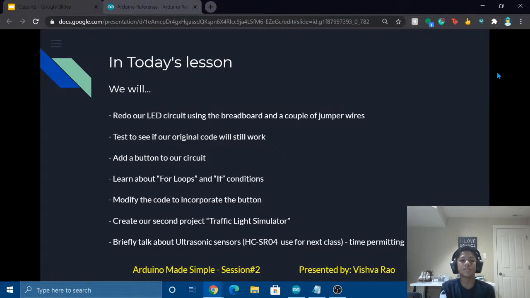In today's session, we will redo our LED circuit to use a breadboard, and we'll also use a couple of jumper wires. We'll test to see if our original code will work with this new circuit. We'll add a button to our circuit and try to incorporate that into our LED. We will learn about for loops and if conditions, and we will modify our code to use the button. We will create our second project, which is a traffic light simulator, and we will briefly talk about ultrasonic sensors if we have time.